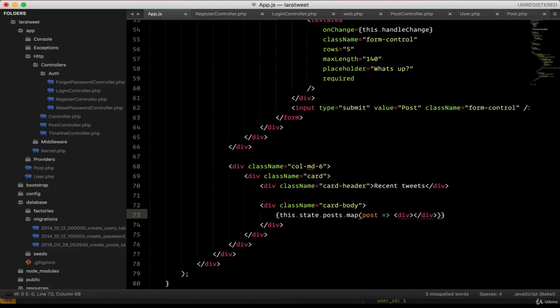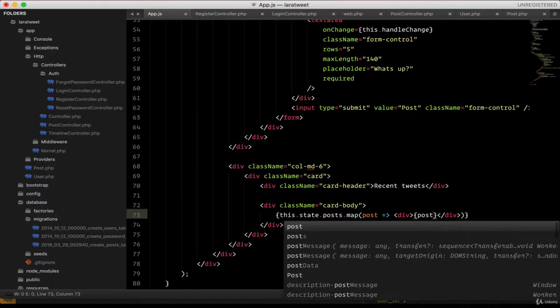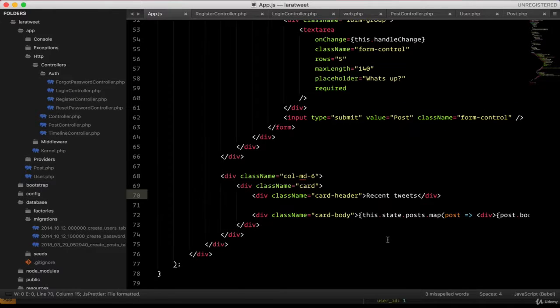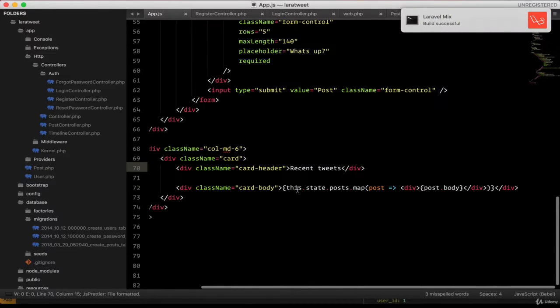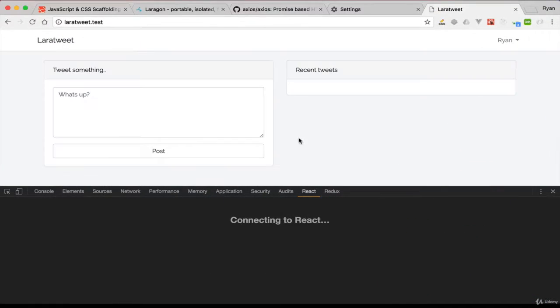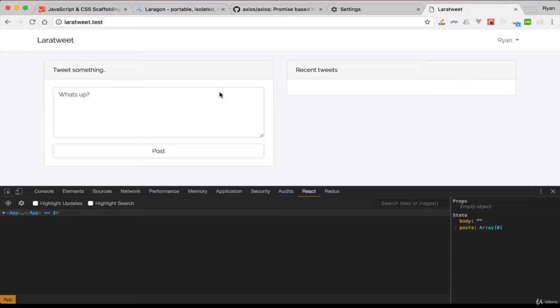So what do you want to return? Let's return, within these curly braces, post body. Okay, let's begin with just the body. So we're mapping each post from the state, and then we're returning the post body. Let's give it a try. Refresh. Okay, there's nothing there.